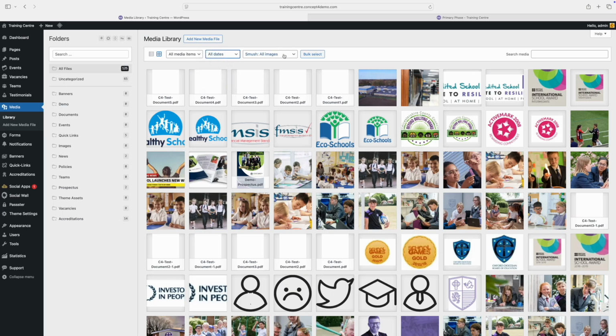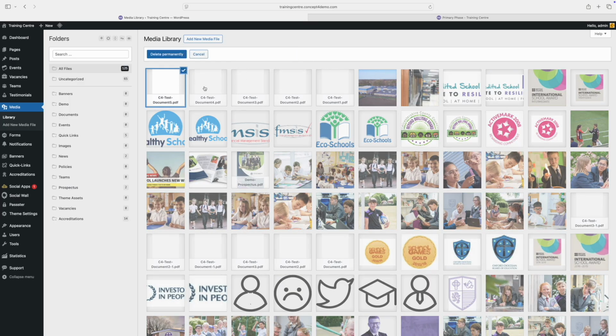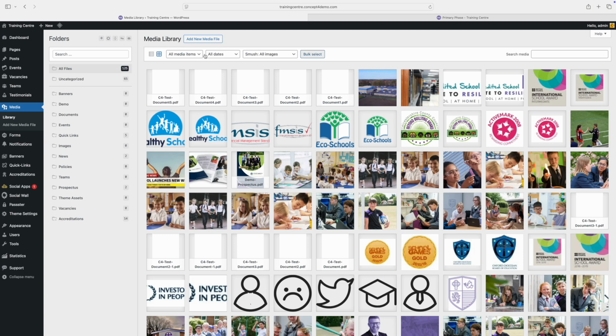All images uploaded to the media library are automatically web optimized. This helps ensure faster page load times across your website. You also have the option to bulk select multiple files, which allows you to perform group actions like deleting several files at once.